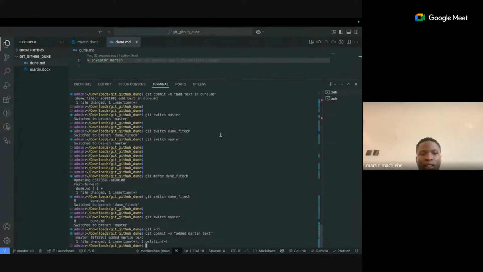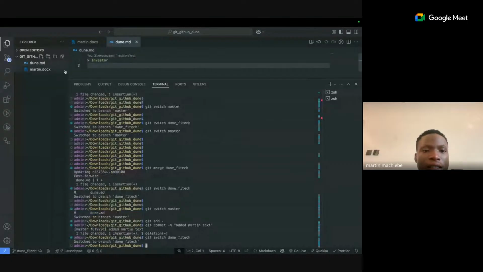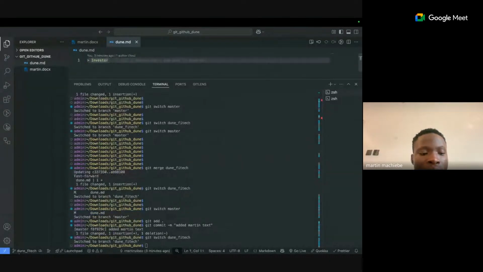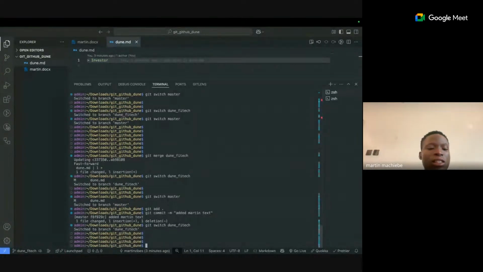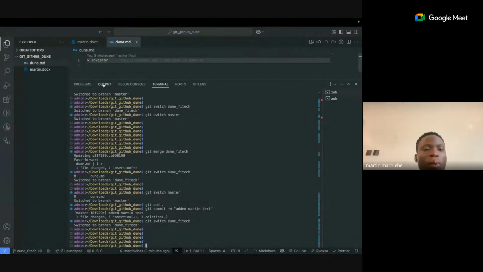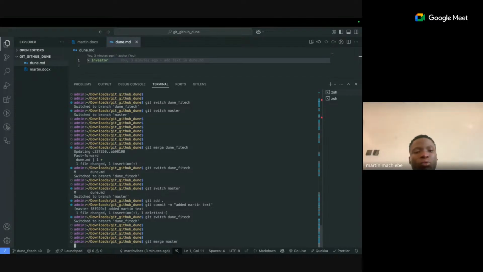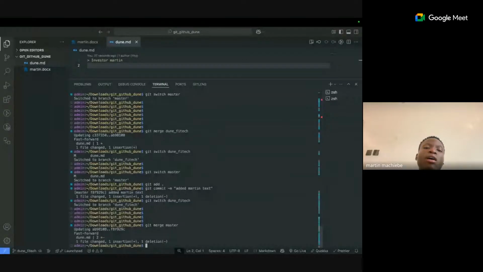So I've committed it. And when I switch to my deal now, doing Python, you can see that we are not seeing our Martin in our deal Python. How do we update our branch to see these changes? To update your branch, you just do the same thing. You do git merge, then master. Simple. You can see the changes are now being updated.